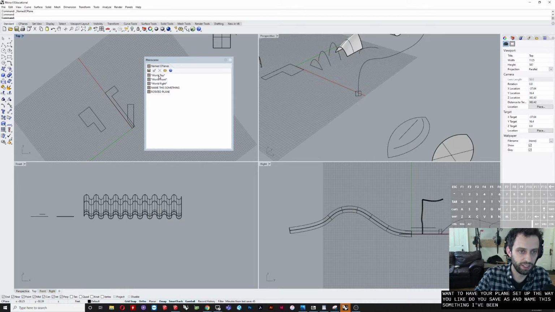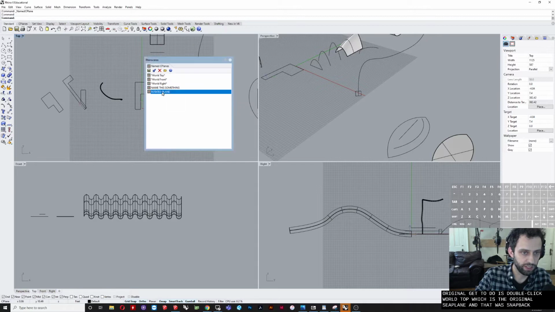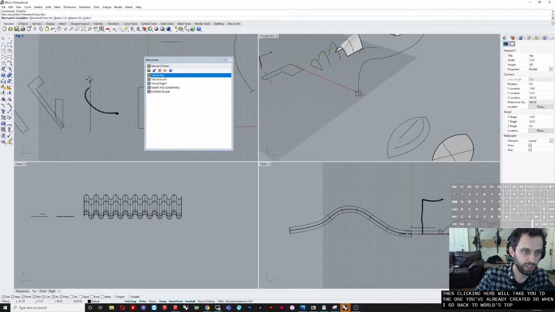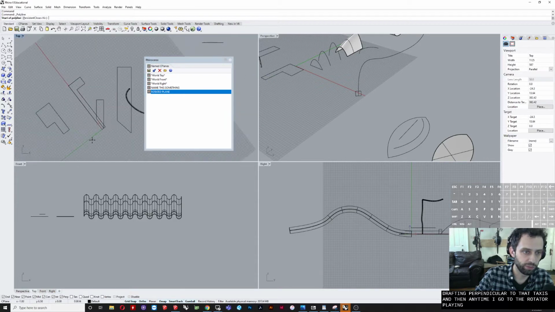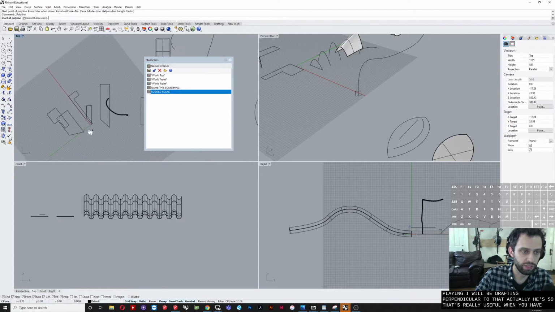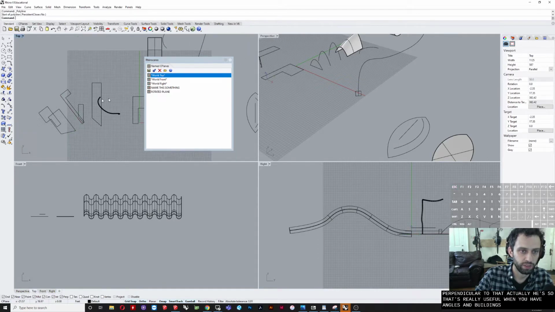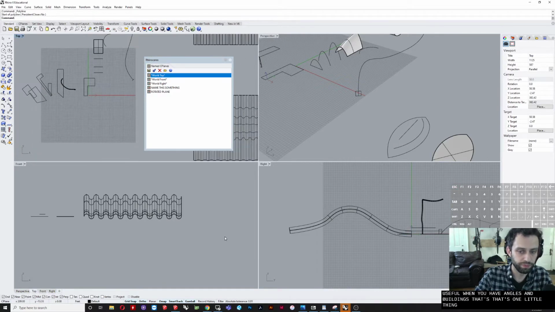And then to go back to the original, all you have to do is double click World Top, which is your original C-plane, and that will snap back. And then clicking here will take you to the one you've already created. So when I go back to World Top, I will be drafting perpendicular to that axis. And then anytime I go to the rotated plane, I will be drafting perpendicular to that axis. So that's really useful when you have angles in buildings. All right, so that's one little thing.